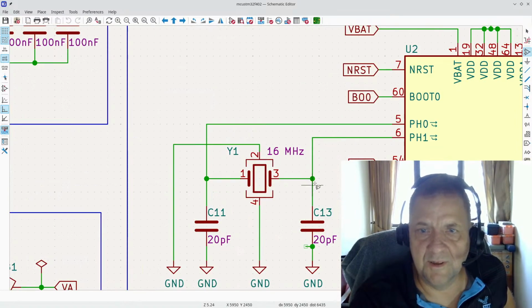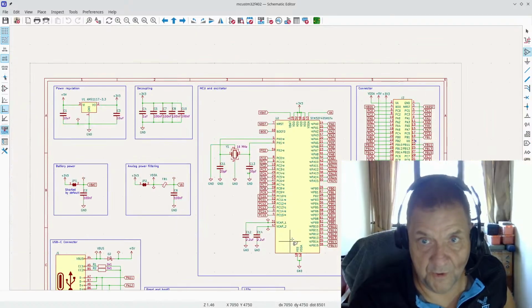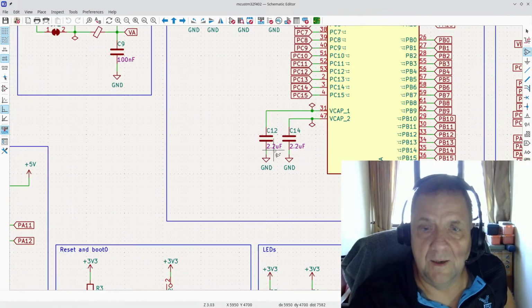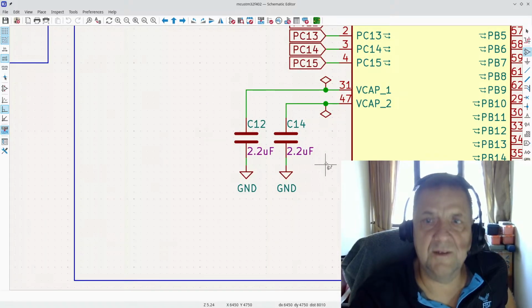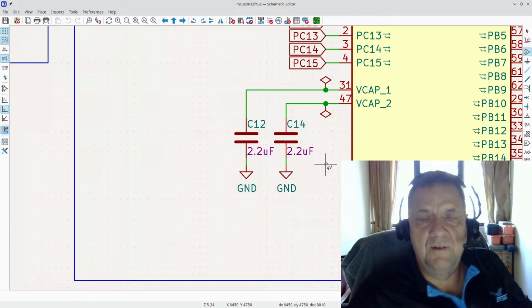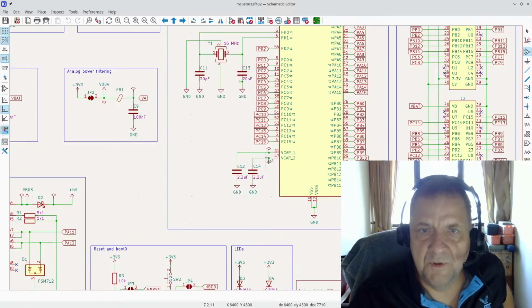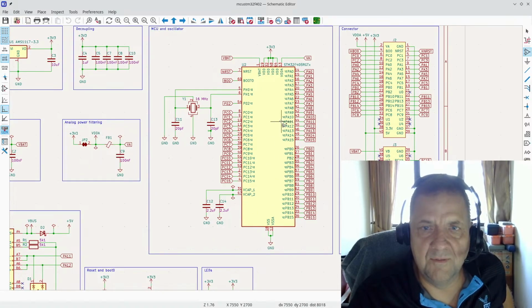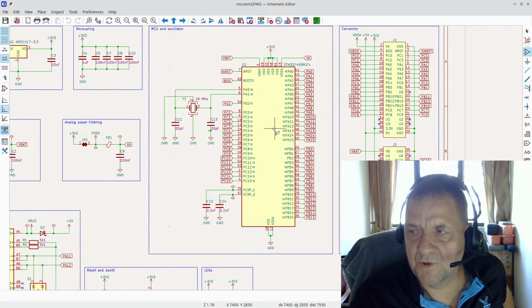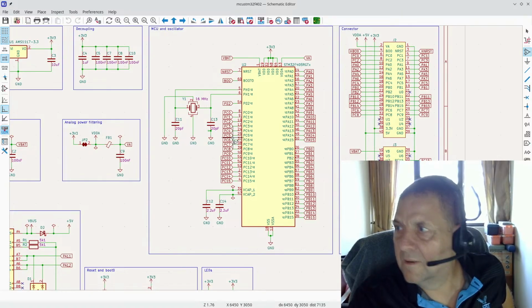and I chose a 16 megahertz crystal. I will show you later why. And there are a couple of 2.2 microfarad capacitors down here. That is according to the data sheet, because I'm using the internal analog reference, and those two are related to that internal voltage reference. That's it.